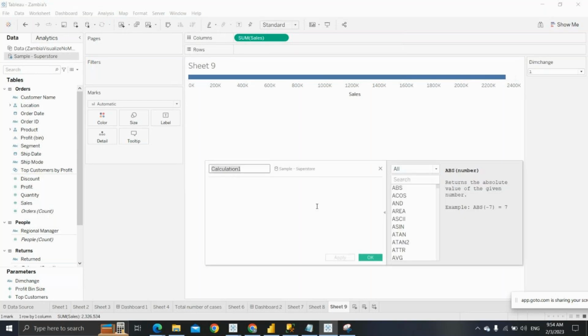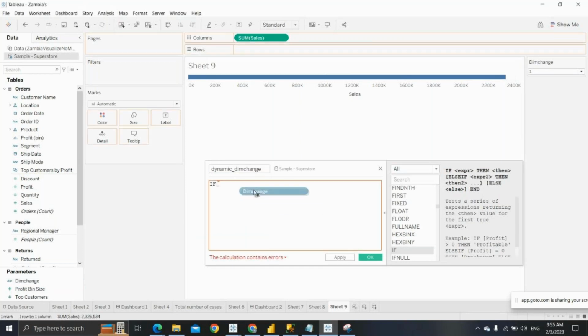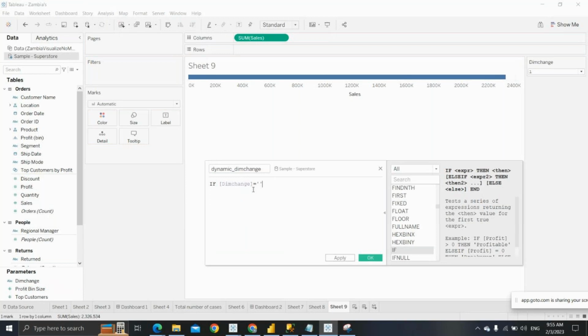Field. It's already there. All right, let me create it. Dynamic dim change. So if I have a parameter, dim change, drag the parameter here. If parameter is equal to 1, then what do you want to be represented? Tell me. If it is 1, either region or category, whatever you want to be selected, specify that.